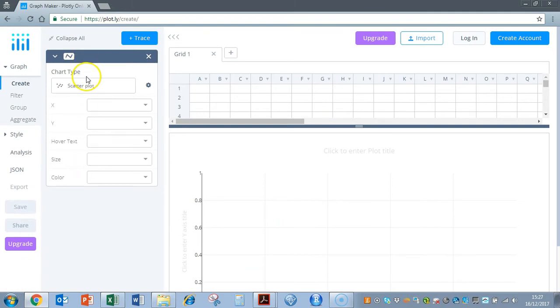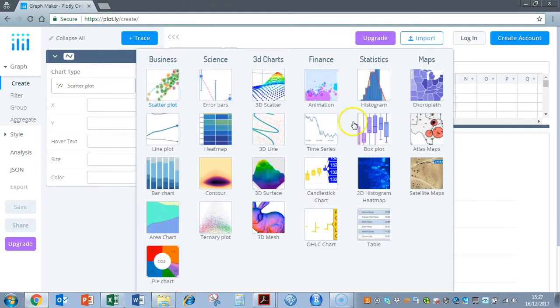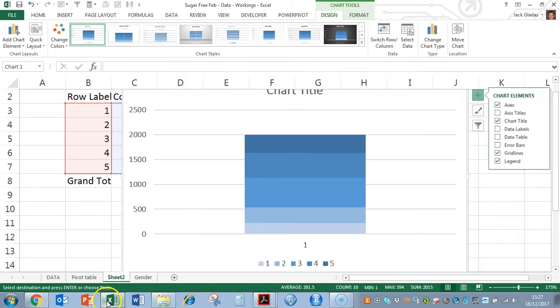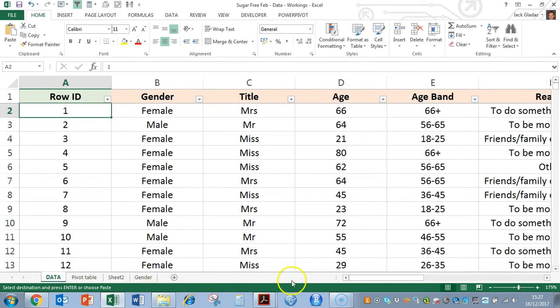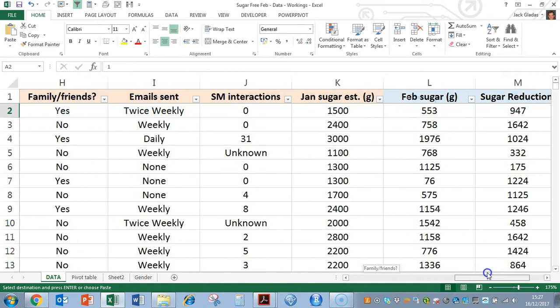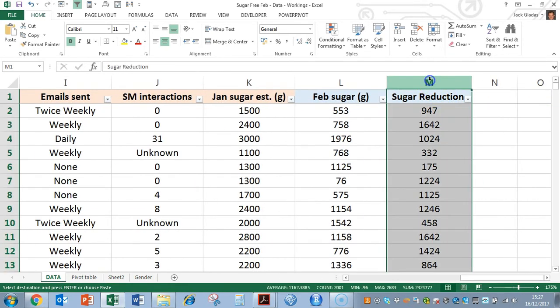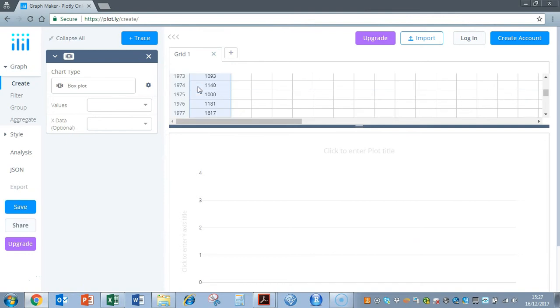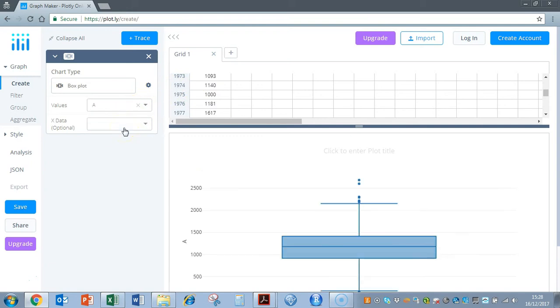Now, if we change the chart type here to Boxplot, we can go and fetch our data from our sheet. If we head to our Data tab, we're going to select the entire sugar reduction column by clicking on it, Control and C, and it's copied. Head back to Plotly. We can paste it in this Data tab here with Control and V. We then need to tell Plotly where our data is, so we want to use the values that are in column A in our grid. And there we have our box plot.